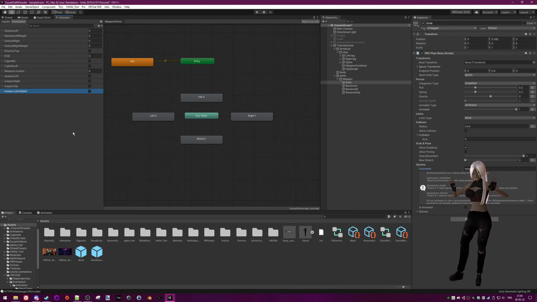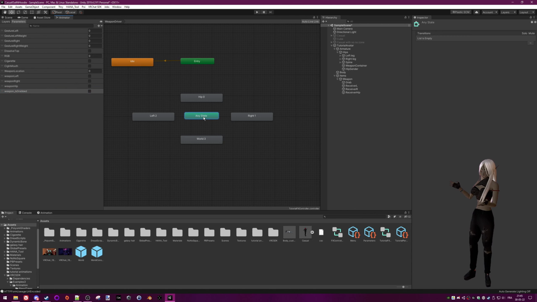Now that we have the parameters, we will create the transition from the any state to all of our drivers. Let's already create them, and for each of them, put transition duration to 0 and uncheck allow transition to self.